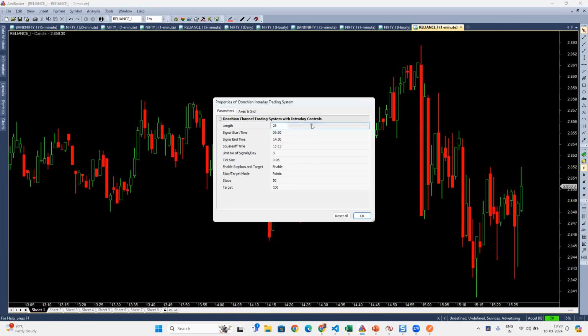I'll be able to change the length over here. I'll be able to change the time. So I'll be able to set start time, end time, and minutes and seconds. Mostly in our case, hour and minute is more than enough. So I'll be able to control the signal end time, square off time, how many number of signals I want. I can directly enter the value, or I can also go a little bit towards the right, and I'll be able to change it with the sliders as well. If at all the values have been changed a bit, I can always reset all and I can get it back to the default values.